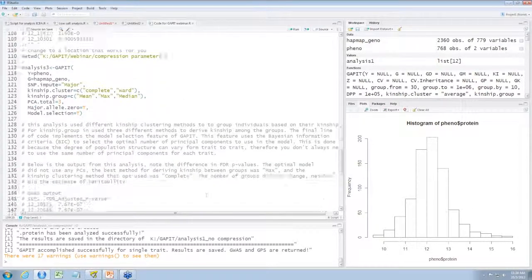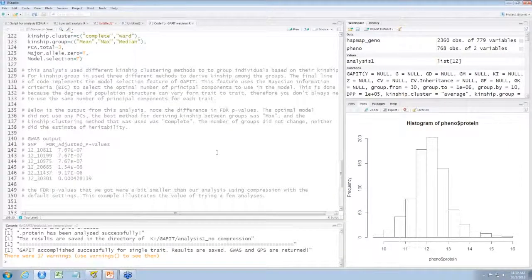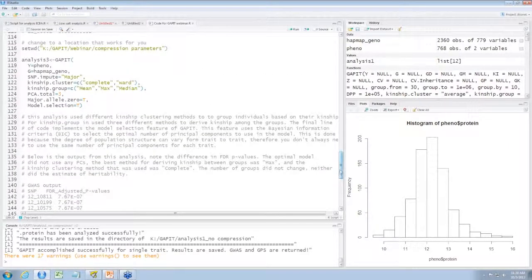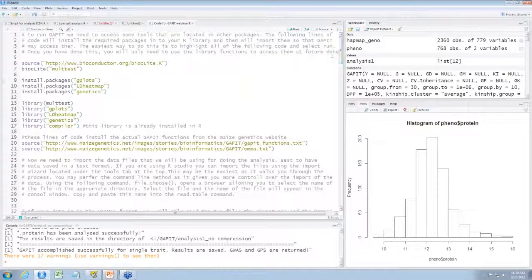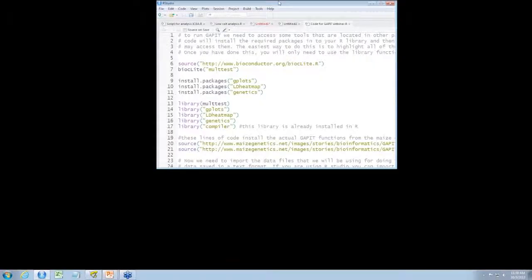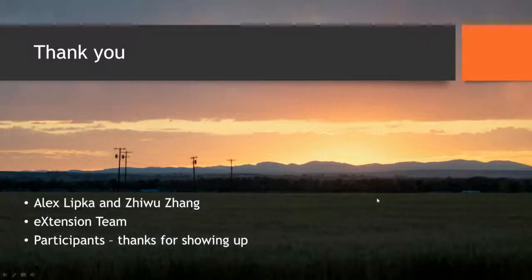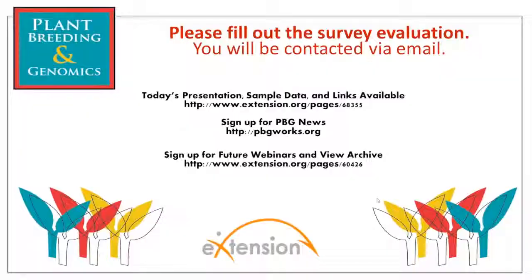This script file should have most information you need to run it, and don't think that you need to run RStudio to run all this. I've checked numerous times, and this code works just fine in regular R if you're more comfortable doing that. And so with that, that is all I have to say about GAPIT, and I'd be happy to take any questions.